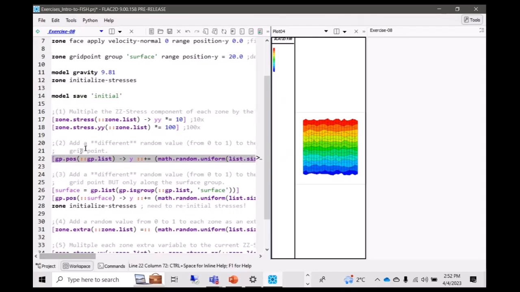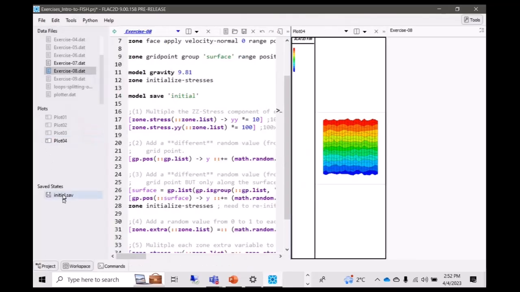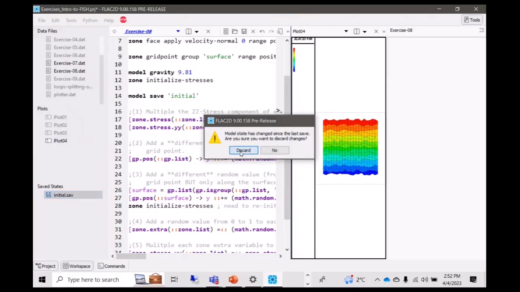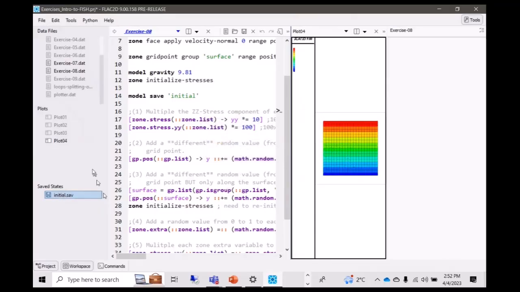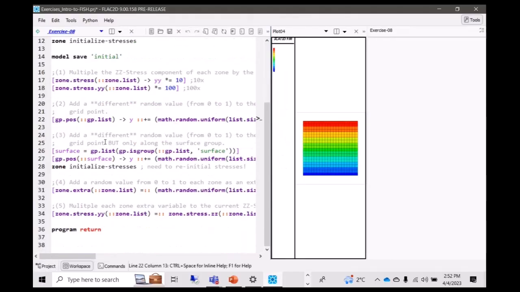And then I'm going to restore, bring the project space up. I'm going to go back to the initial state. So we've got our stresses there, but we didn't muck up the grid points. And I'm going to turn off the project. And now I just want to do that just for the surface. So I want to add some random topography to the surface.